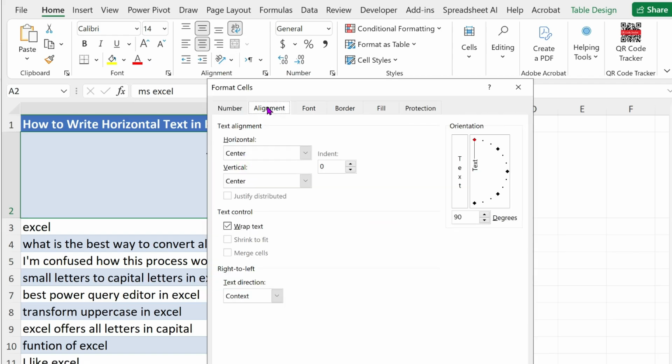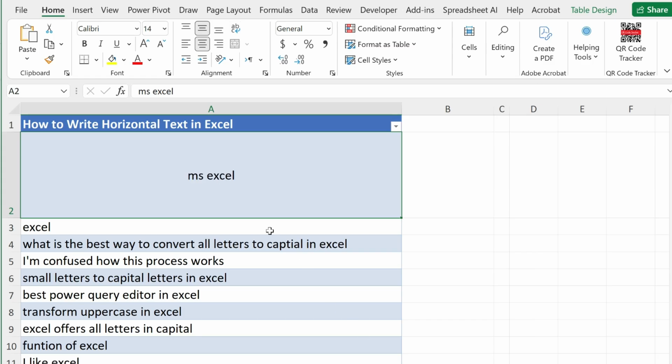And in the alignment tab on the right side you will see that orientation box. So drag the red diamond indicator or the straight line to the middle so it reads 0 degree, and then click OK to proceed. And here you can see that you just make it left alignment and adjust the height of the cells.